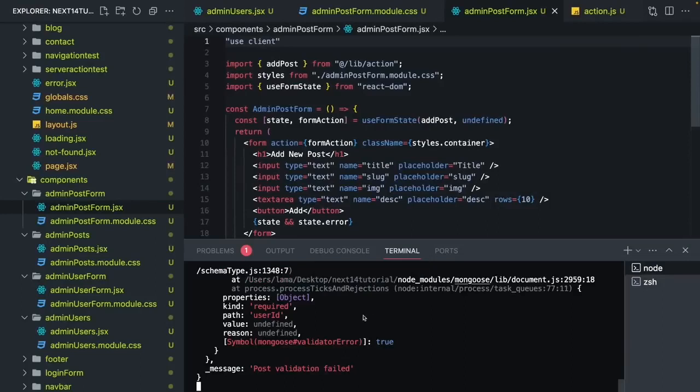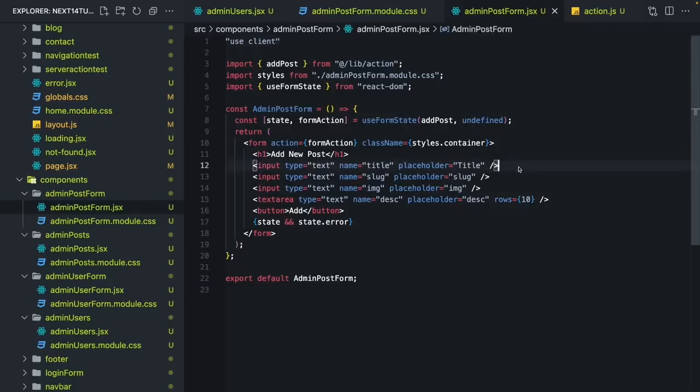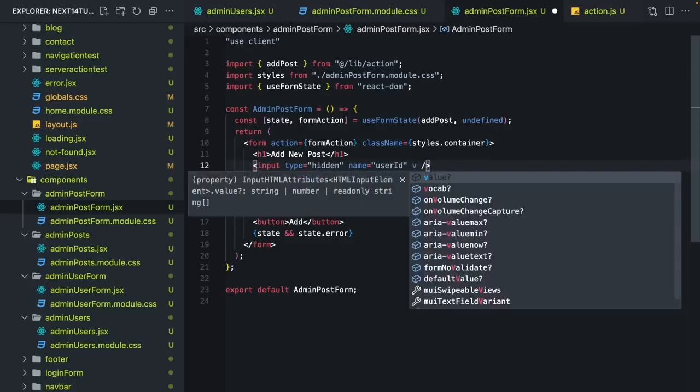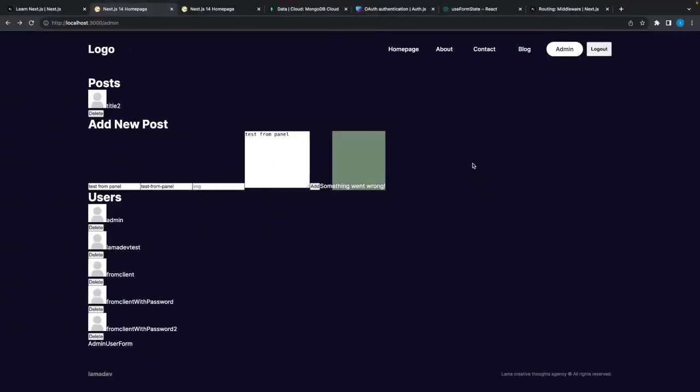Let's see. Oh, we don't have any user ID. It's really important. So again, I will say hidden, and it's gonna be user ID. We don't need this, but we are gonna need a value. But how are we gonna reach our user ID?